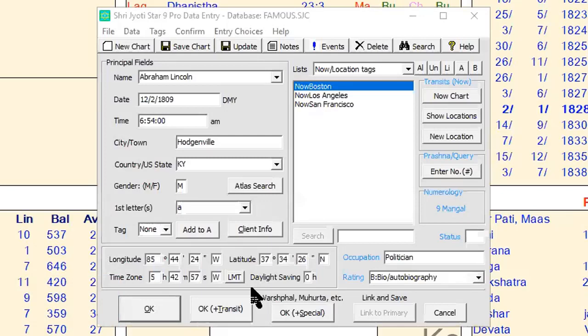But I may move this button at some point because just occasionally people click it accidentally, and then they want to know why they've got the wrong chart. Because of course, instead of saying 5 hours time zone, it says 5 hours, 42 minutes and 57 seconds, because that's based on Hodgenville, Kentucky. So that's just something to be aware of. But if you find that there's something funny here, a local mean time zone, then you can just click the Atlas search button and it'll rerun the Atlas and get it right for you.